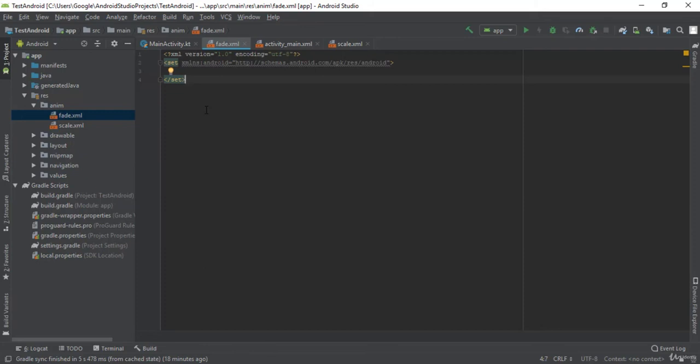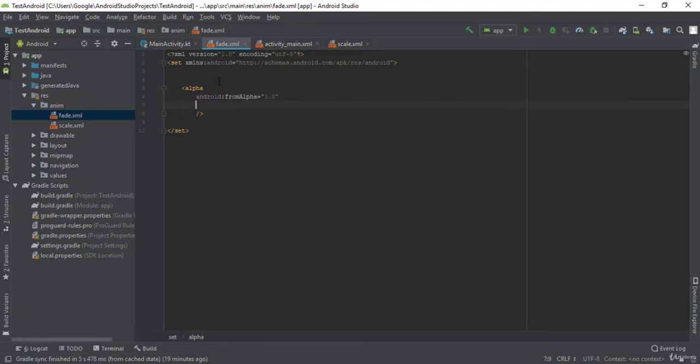The value for the alpha we can specify from 0 to 1. The value of 0 will be invisible, and the value 1 will be completely visible. To do this, inside this set tag, we are going to create the alpha tag. Let me close it first. And here we are going to specify 3 properties. The first one will be from alpha. That means the first value will be 1.0, completely visible, and to alpha to be 0.0.